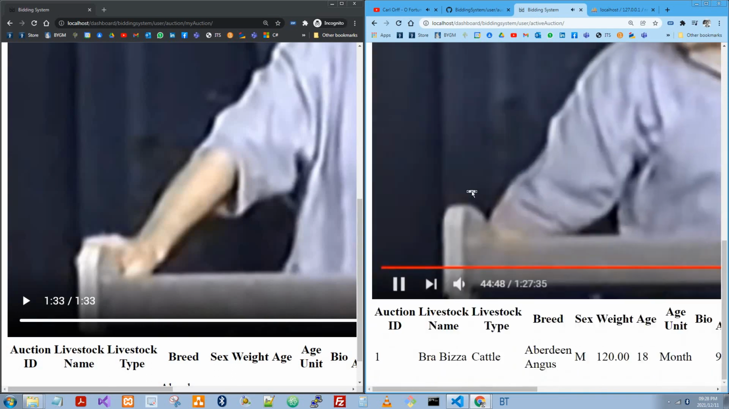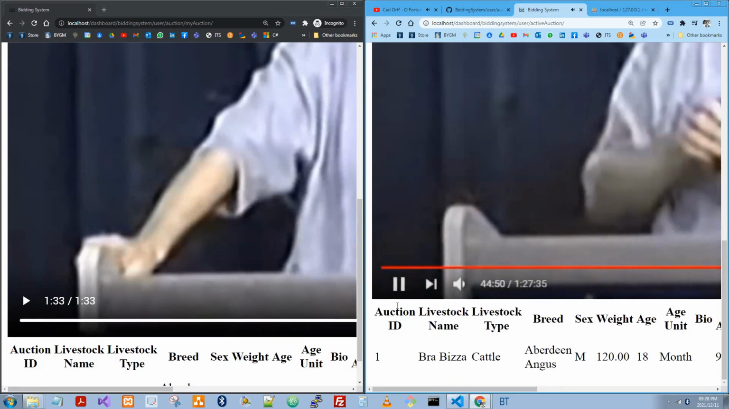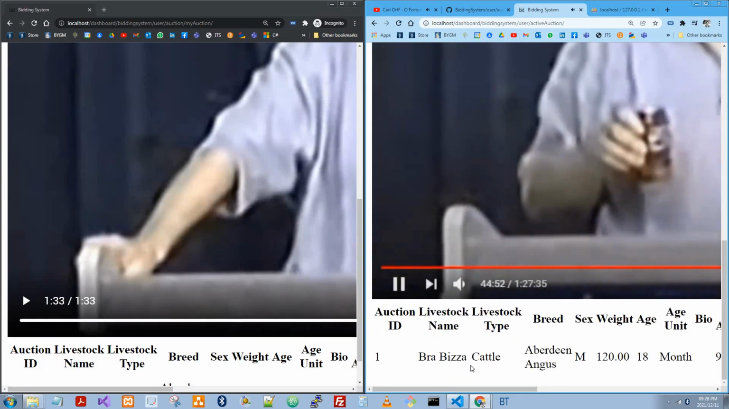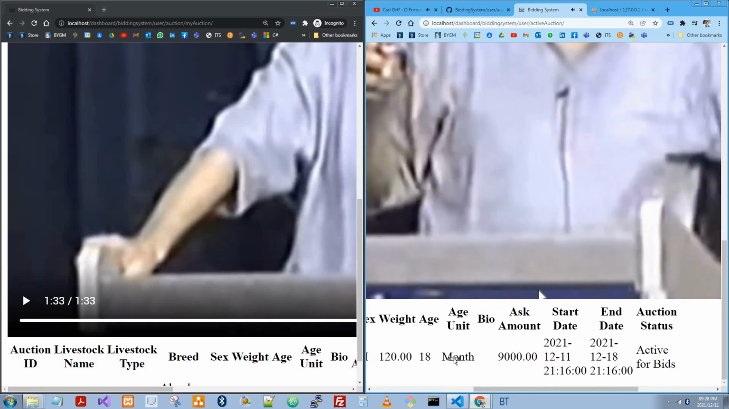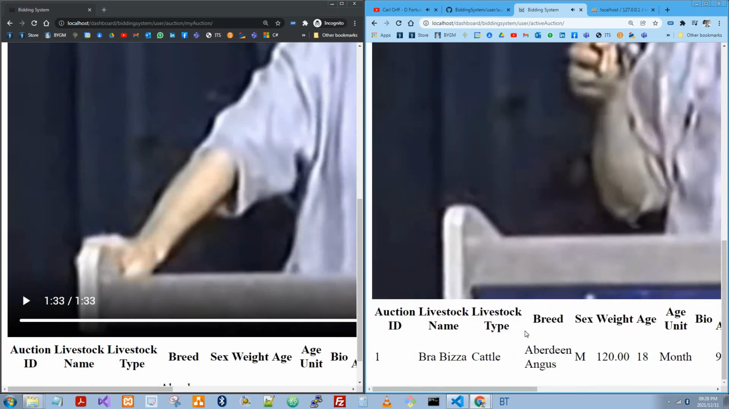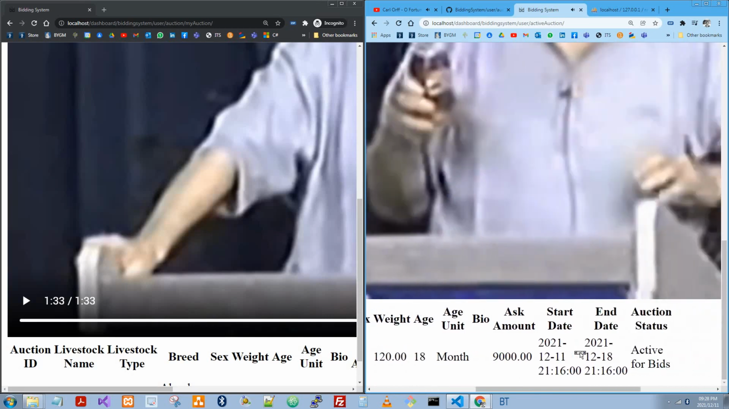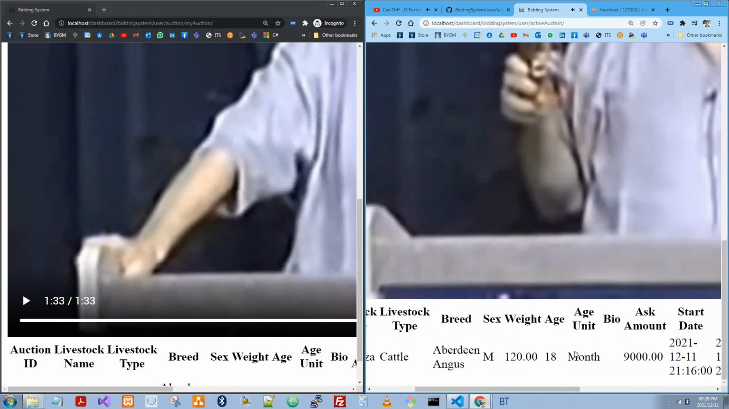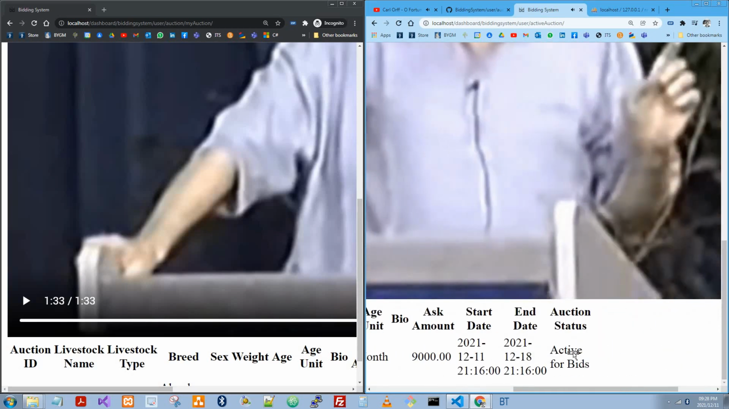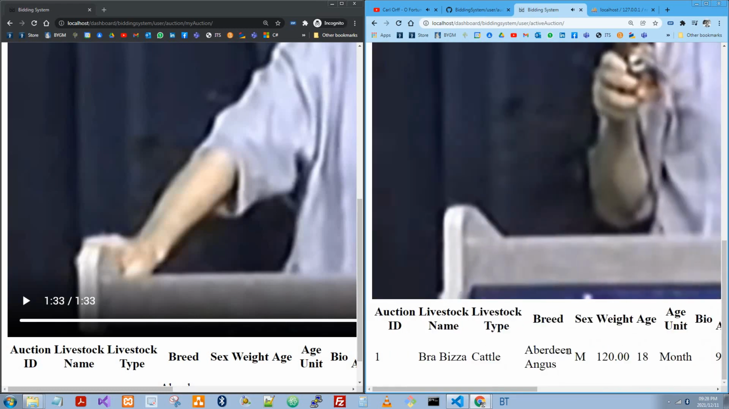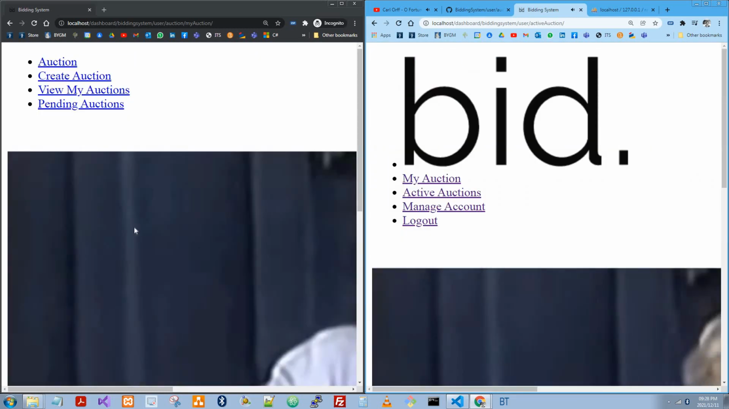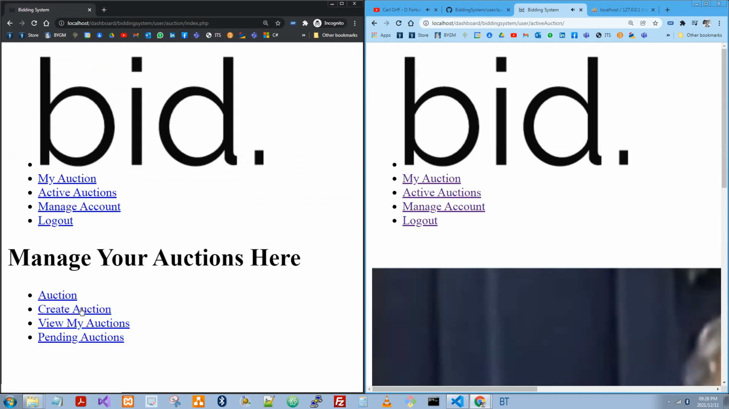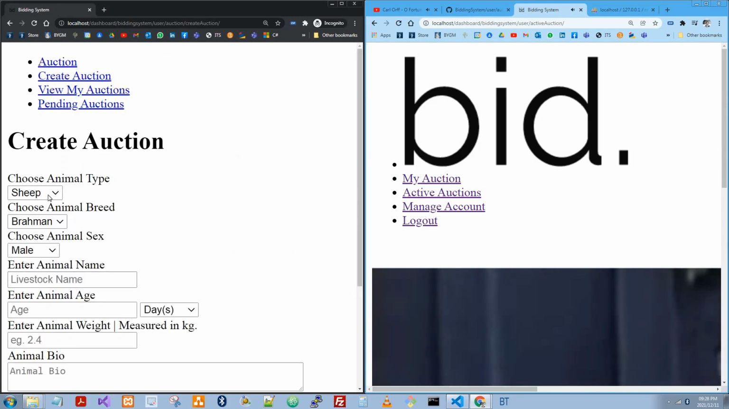Now when this person, Solofelo, gets into active auctions, he's able to see whether there's an auction ID called 1, the name of the livestock, Barabiza, the breed, male, and so on. For now we cannot bid, and it's fine. Now let's say Shigo Matlala creates another auction.